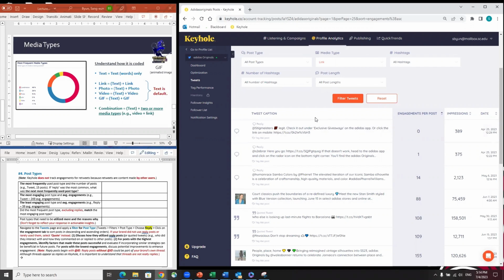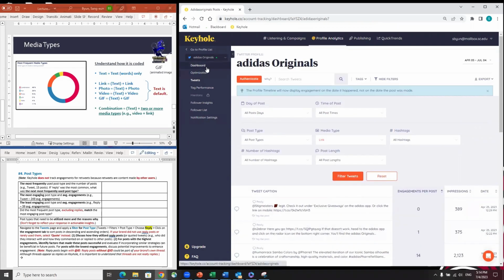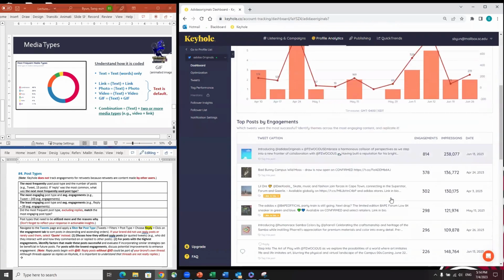Keyhole doesn't give you the answer. You have to use your insights. You have to dig into the data and find the actionable insights. Once you are done, go back to the dashboard and move on to the next metrics.